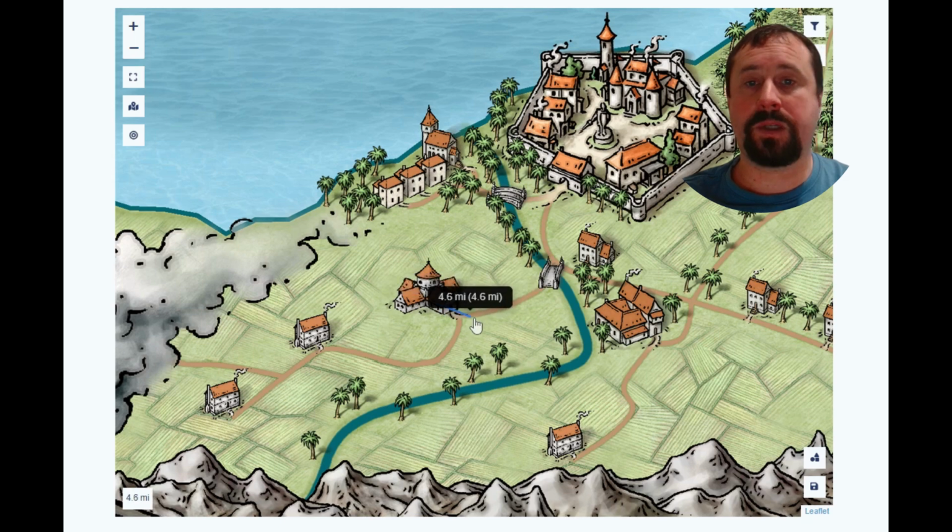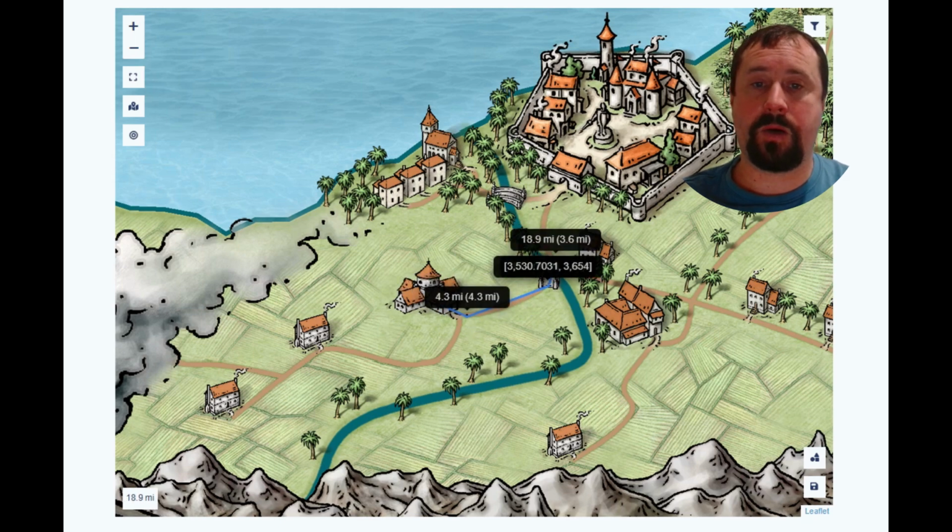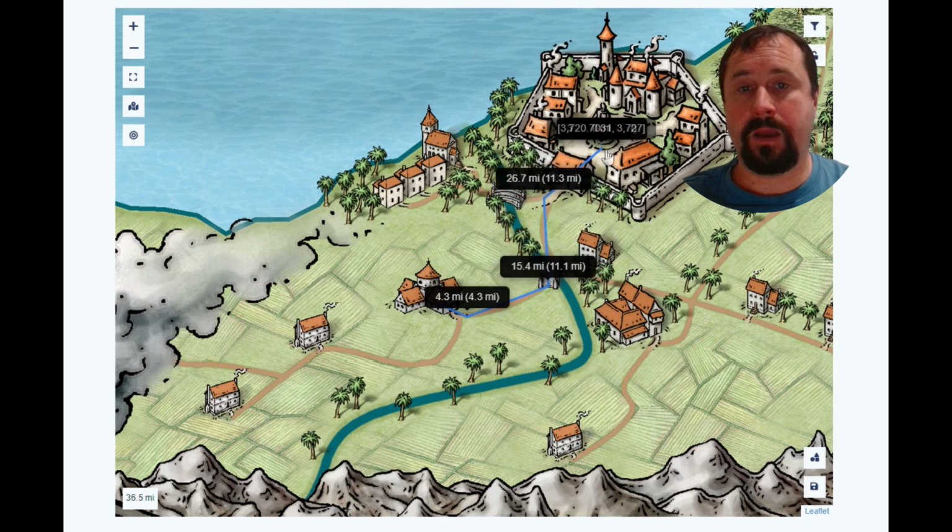All right, so we go, I'm holding Alt and click. I'm still holding Alt, click, still holding Alt, click, still holding Alt, click, and then I'm at the town square. All right, so we can actually see that's 3 miles. Oh, it's actually, so there's a few there. So 4.3 miles plus 11.1 plus there. All right, and it basically adds it up as it goes.